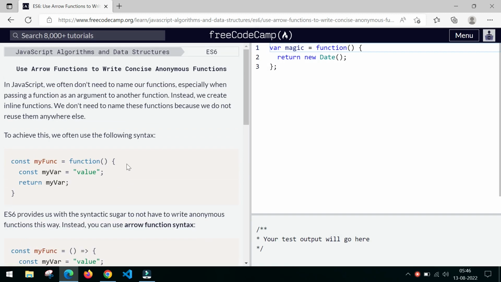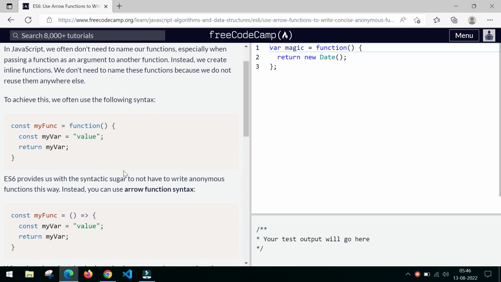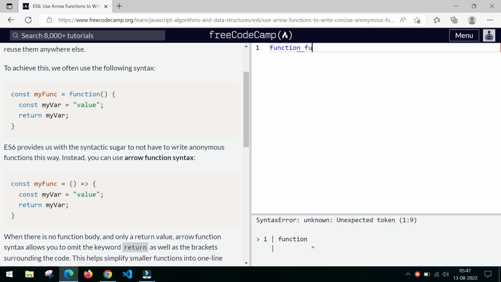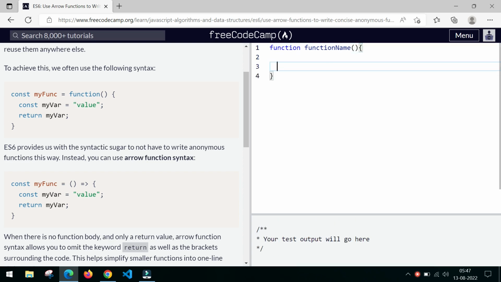Now we are going to see arrow functions to write concise anonymous functions. There is a short way of writing a function in ES6, and let us see how it works. For example, here, this is a normal function. So how will we write a normal function? Using the function keyword, and we give the function name, and then brackets and curly braces. Like this we write a function.